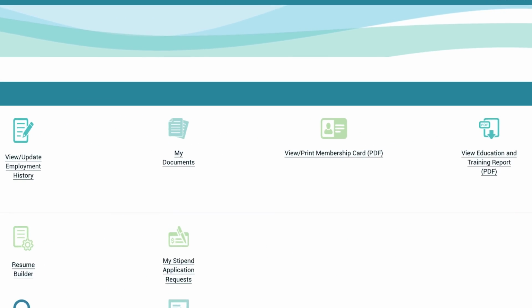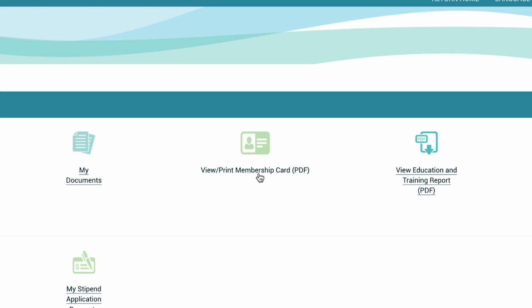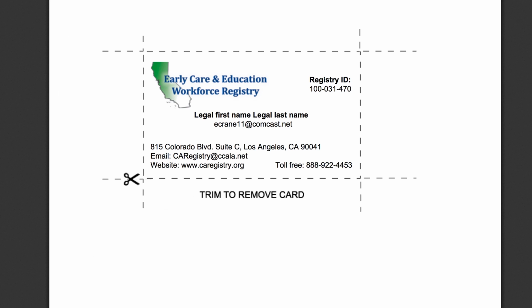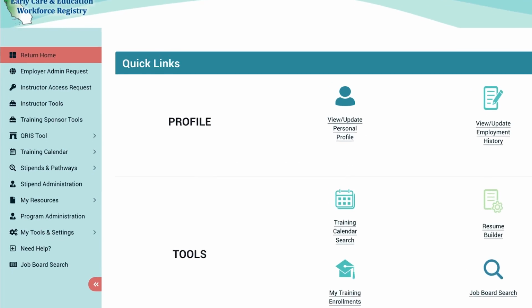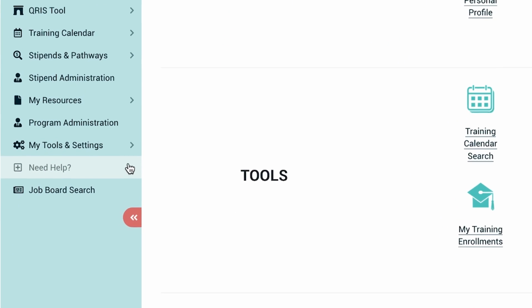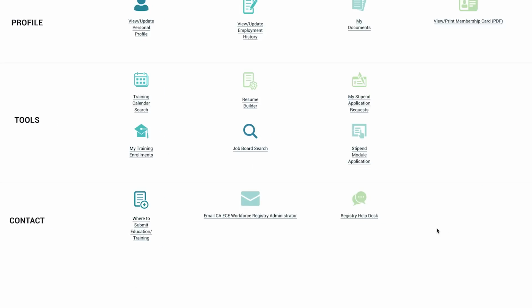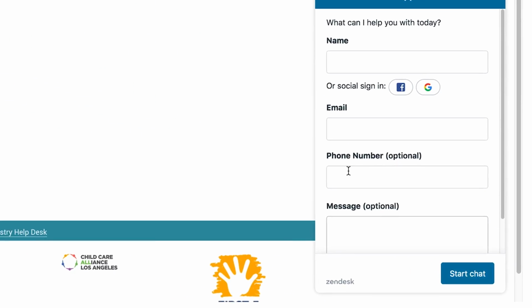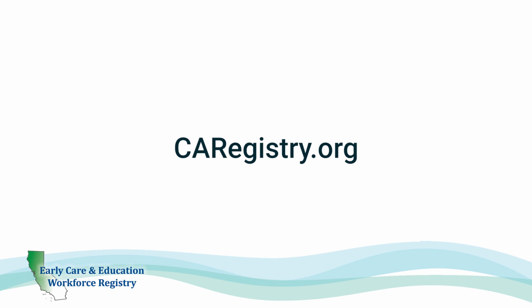Click View/Print Membership Card to keep a paper copy of your unique registry ID as well as the email address you use to register, or put your registry ID number in your contacts on your phone, or take a picture and save it to your phone. If you have questions and need assistance, click Need Help or use the chat feature. Go to caregistry.org to start building your personal profile.